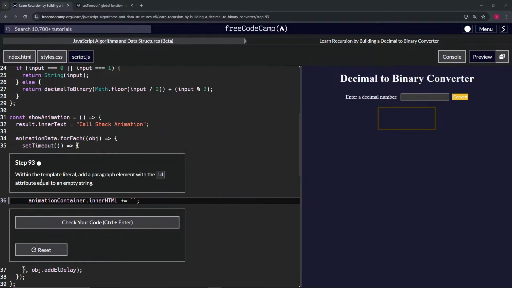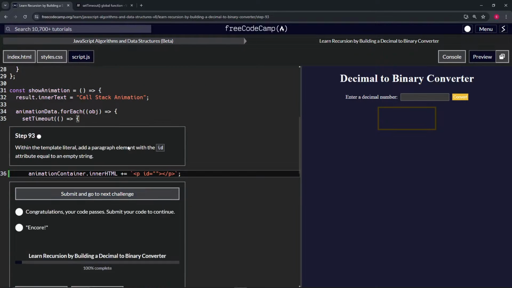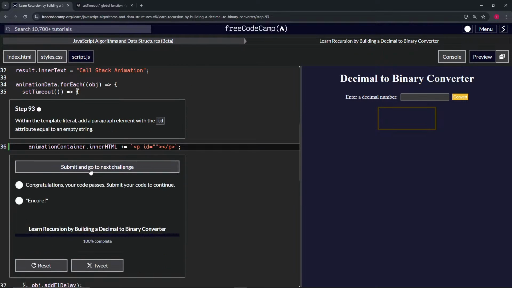Within the template literal, we're going to add a paragraph element with the ID attribute equal to an empty string. Okay, we'll add the empty paragraph. So let's do the p tag, close p, and we'll give it the ID attribute set to an empty string, right? So ID equals empty string like that. So let's check the code. Looks good, and submit it.